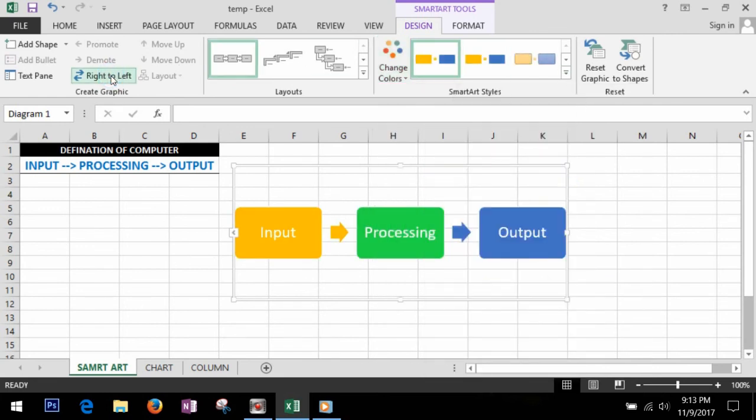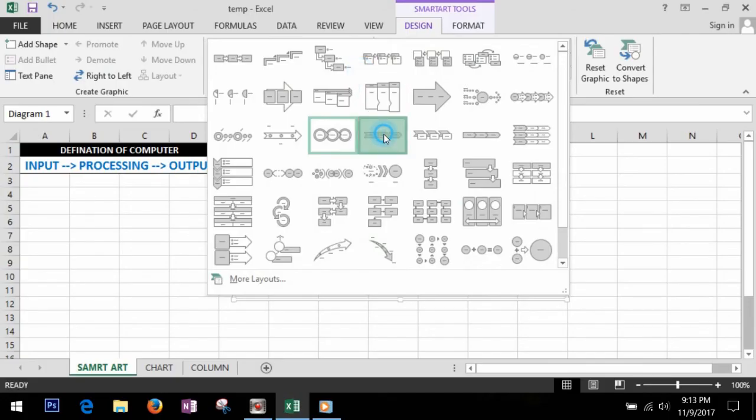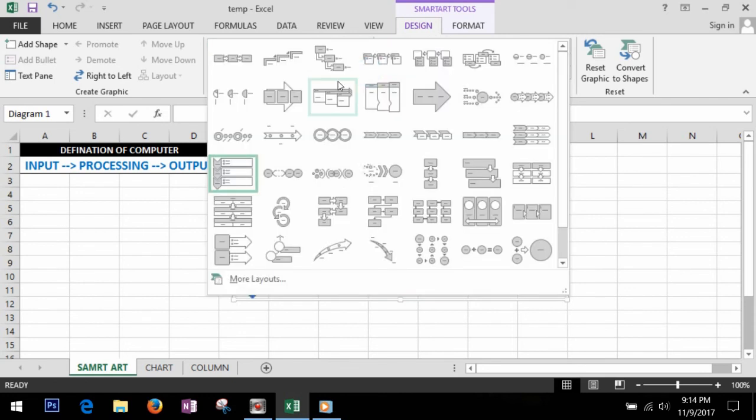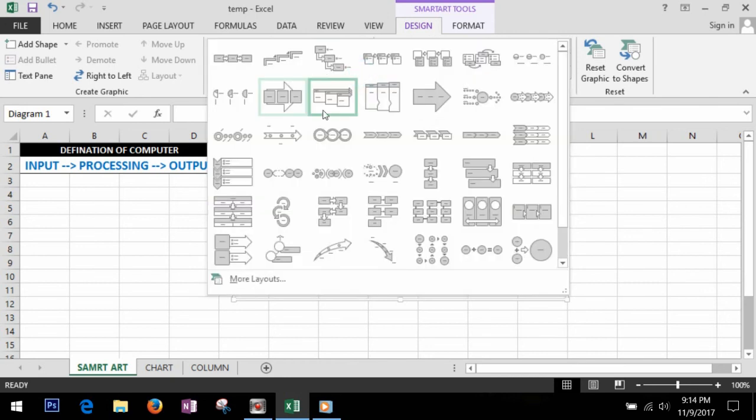And today we are going to learn about smart arts, graphs and charts. So let's begin with smart arts. Smart arts are the graphical representation of your information. There are so many designs, options and layouts of smart art in Microsoft Excel.